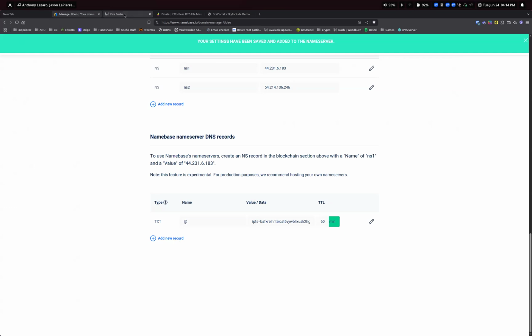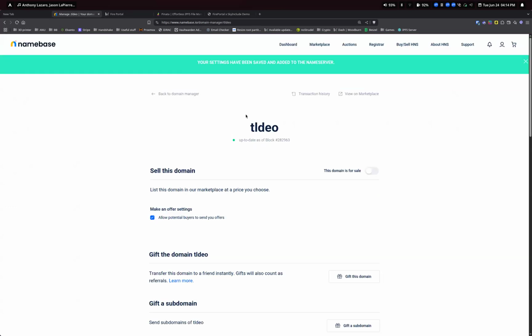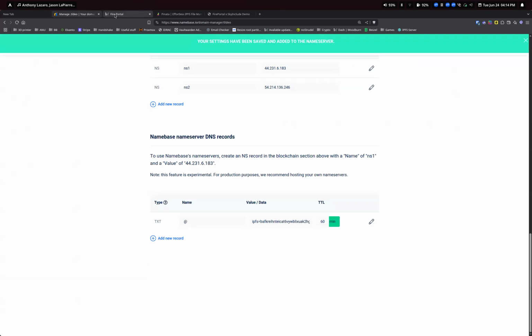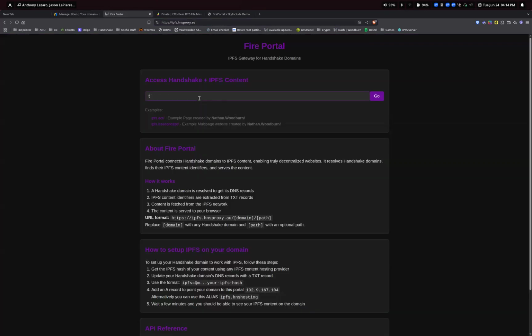then if we go to FirePortal, what was the domain? TLDEO. Then we should just be able to go to TLDEO, and fingers crossed, it should just show that page. Hopefully. Every now and again, the DNS takes a little bit to propagate. It'll probably happen because we're demoing it. We'll see.